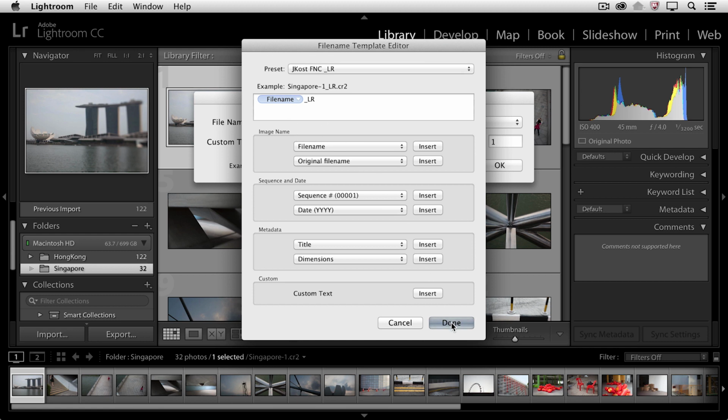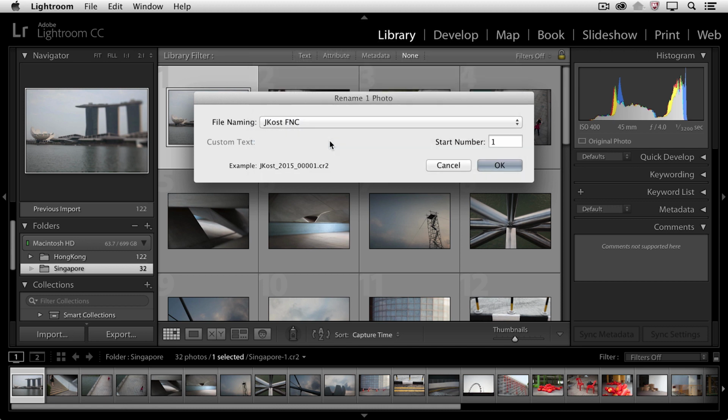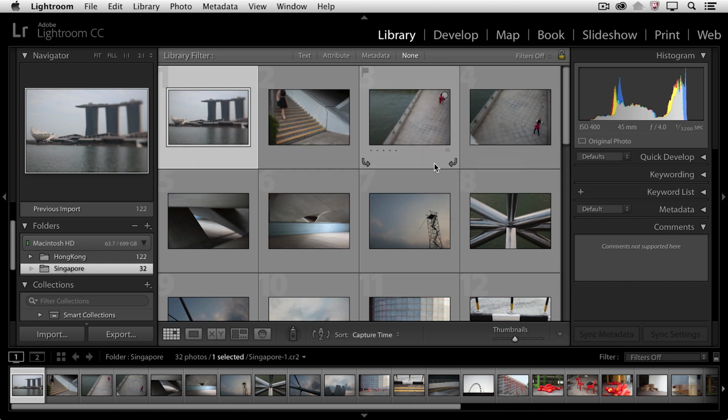Once we're done here, then we could go ahead and select whichever way we want to rename these files. Right now I only have one image selected, so I'll click Cancel because obviously you would want to probably batch rename a number of images when you're doing this.